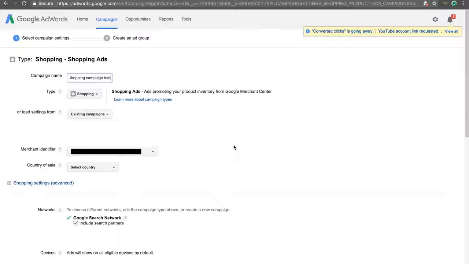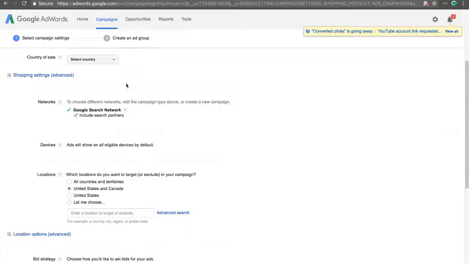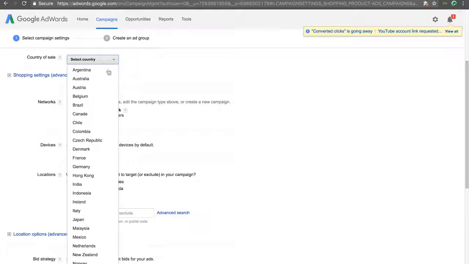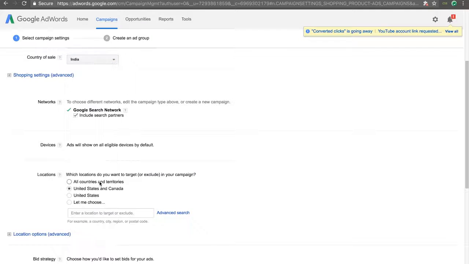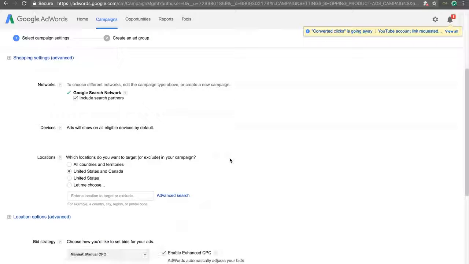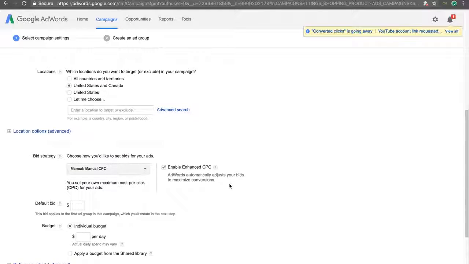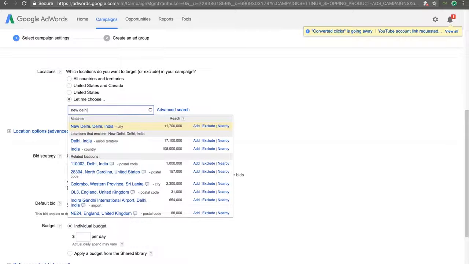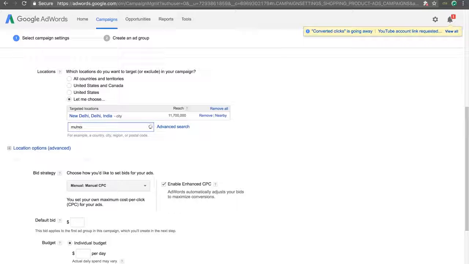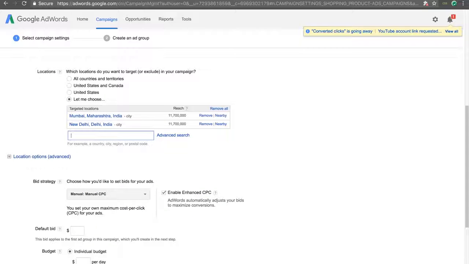This step is very important as your shopping campaign will be getting all the information of your products from your Merchant Center account. From the drop-down menu next to Country of Sale, select the country where the products are being sold. This should match the country you selected while uploading your feed on Merchant Center. Next to Locations, choose the geographical areas where you want the product listing ads in this campaign to appear.